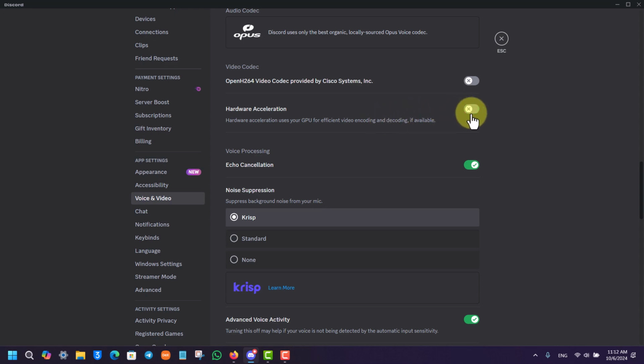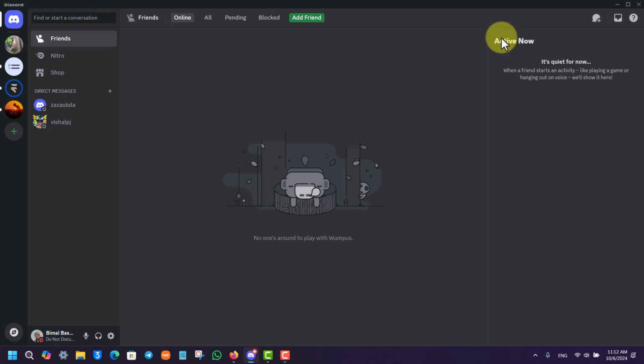So you want to simply make sure to turn off this toggle, restart the Discord app, and now you can try to stream again to see if that actually helps you solve the problem.